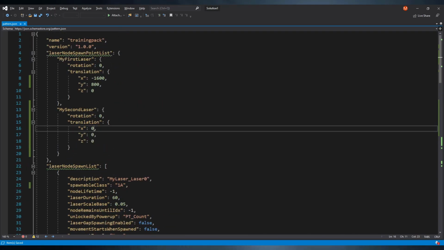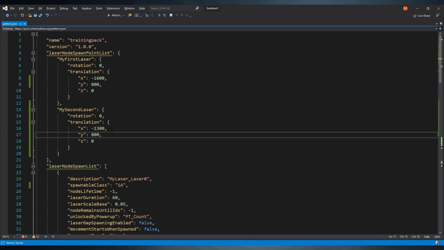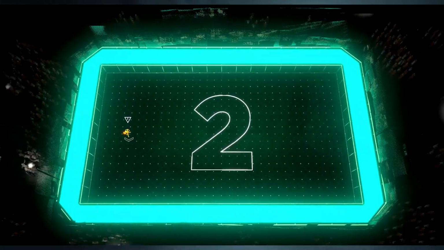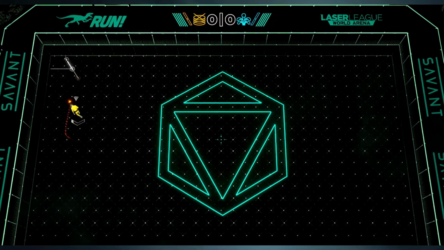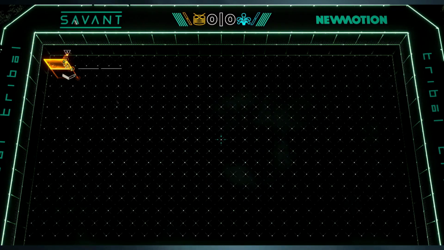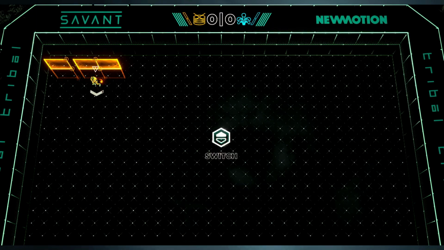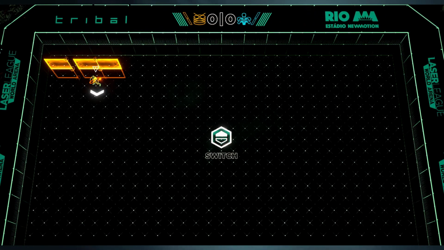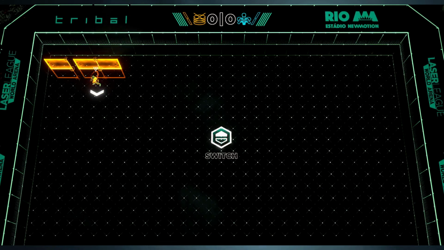And let's make it go right next to our other laser up there. So let's move it over by about 300 in the X direction. Reset one more time. And our first laser comes, and then our second laser comes. Perfect. Now, why is it coming a little bit later than the first laser?